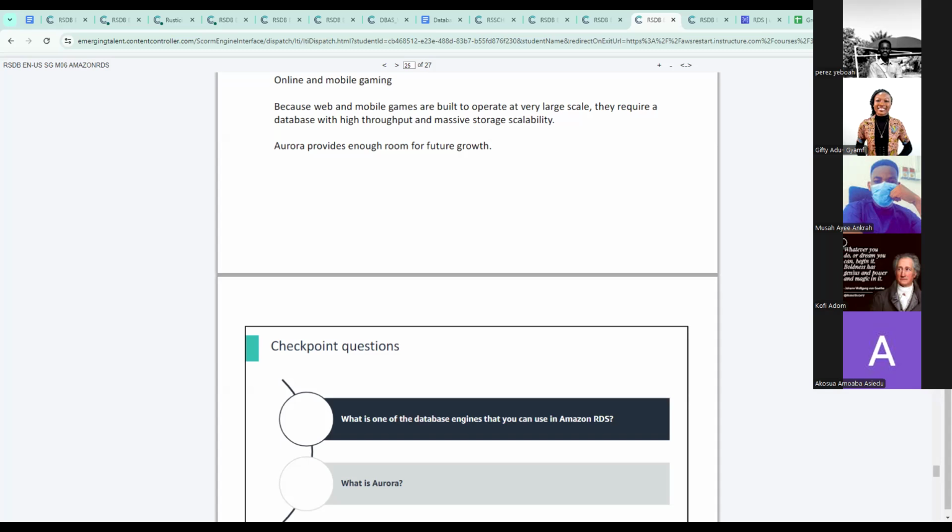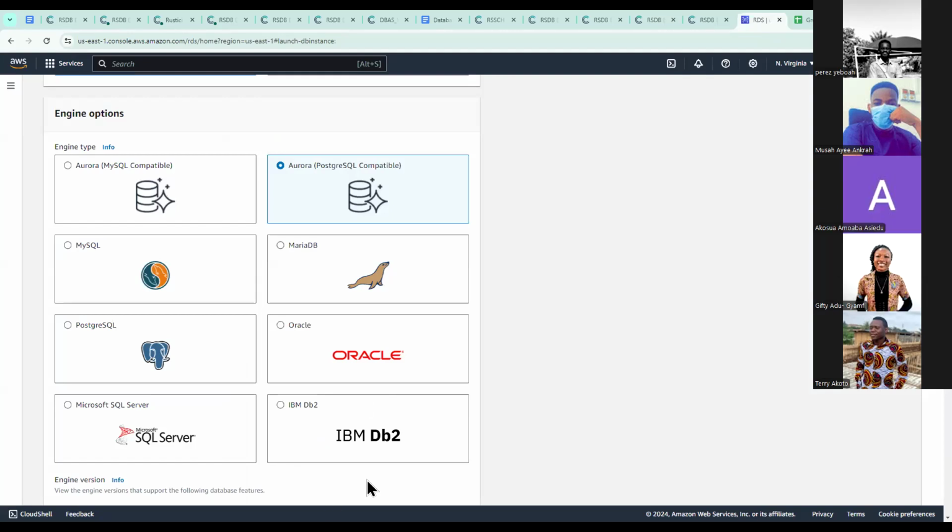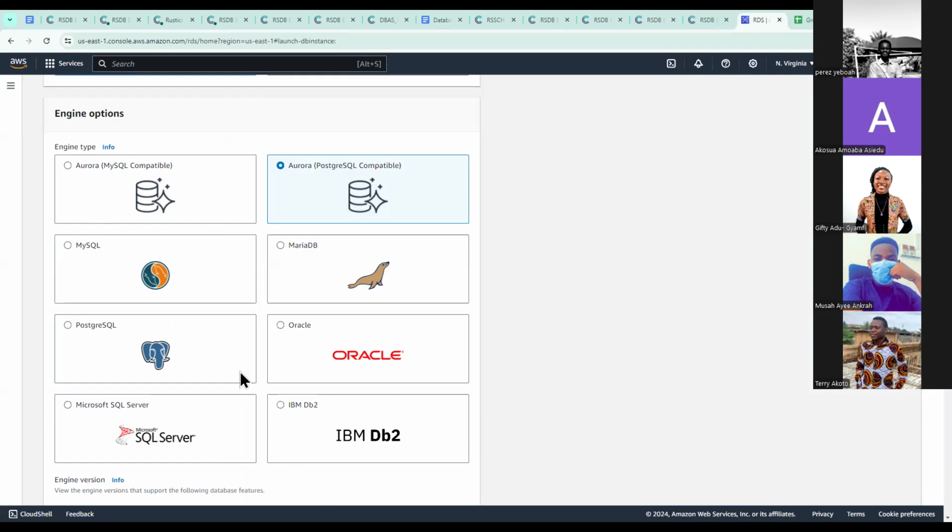All right, Perez. Which one again? Postgres. Thank you. Gifty. Aurora. Okay, Musa. Microsoft SQL Server. Thank you. MariaDB. Thank you. Kofi. Oracle. Okay, Oracle. And then the last one is IBM. So Aurora, MySQL, MariaDB, PostgreSQL, Oracle, MS SQL, and IBM.